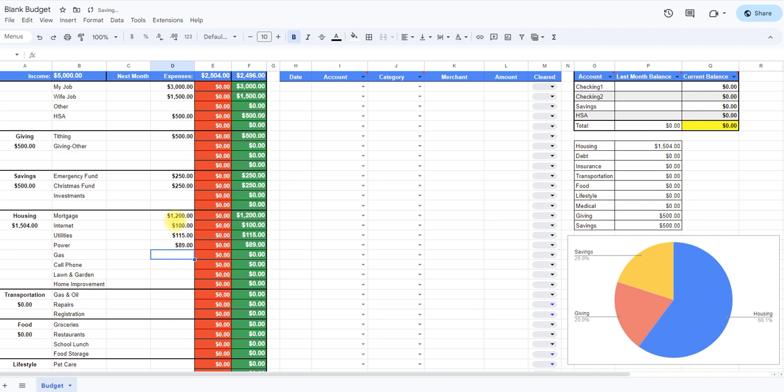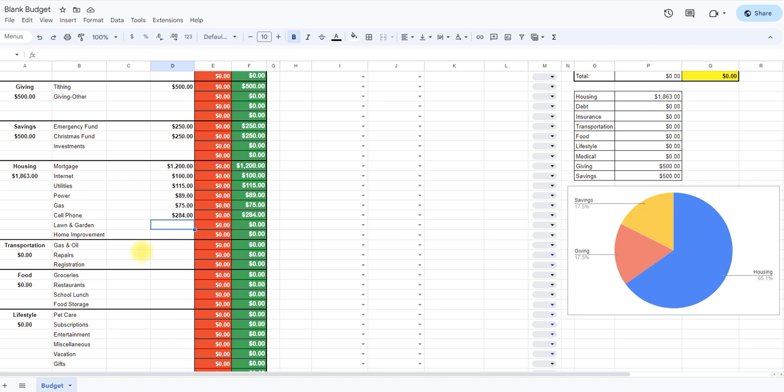This is going to be gas, like for your furnace, that kind of thing. That's going to be 75. Cell phone bills, 284. Then you could have some other things. This housing is anything to do with the house kind of bills, right? The transportation, gas, let's say we spend about $350 a month on gas. We want to put $50 a month towards repairs, car washes, whatever else you might have.